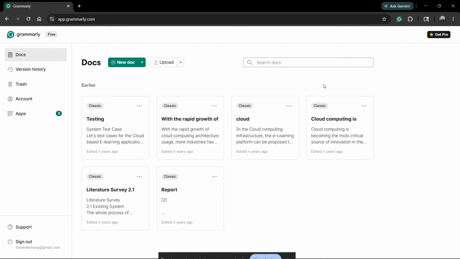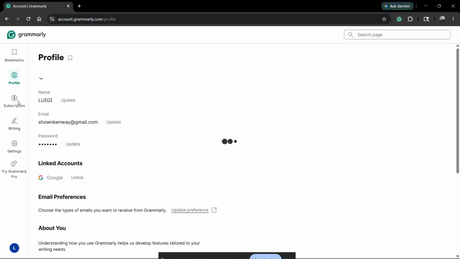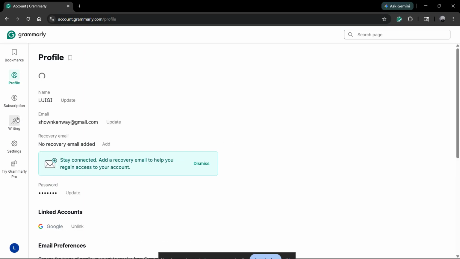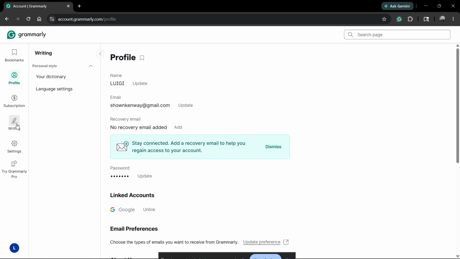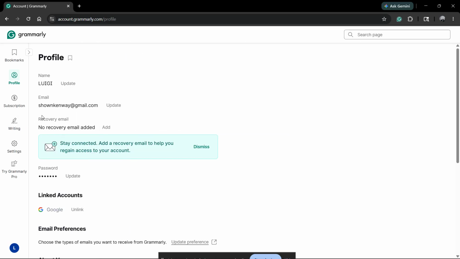First, open your browser and go to app.grammarly.com. This is the Grammarly dashboard, and it's where you can manage your account settings and customize your writing preferences. Once you're logged in, look at the left-hand side of the screen and click on the Account tab. This is where Grammarly keeps your personal account and writing configuration options. After that, select Writing. This section controls how Grammarly works while you're writing, including your dictionary and other language settings.